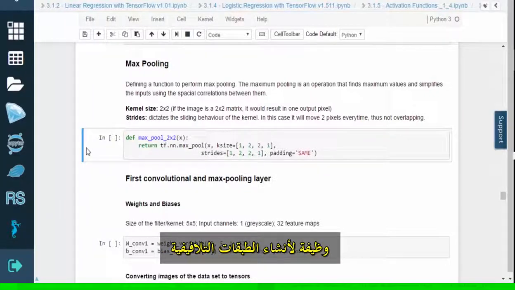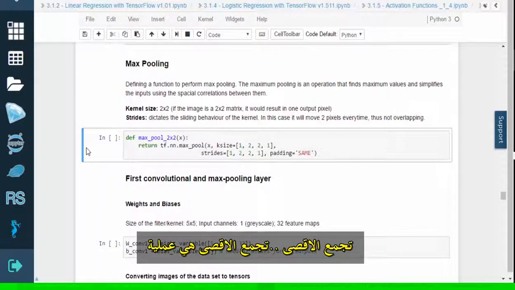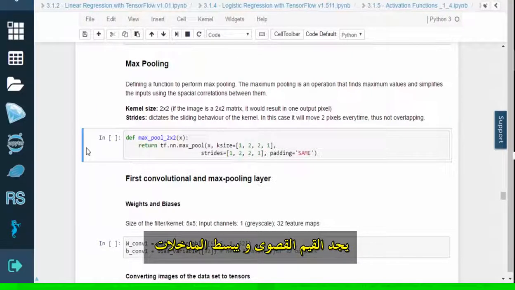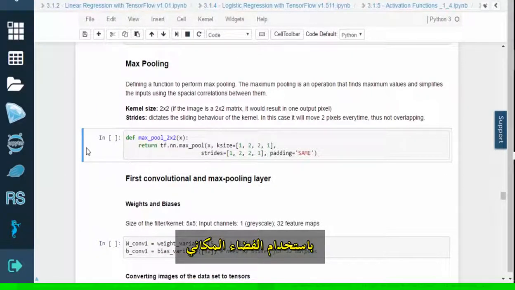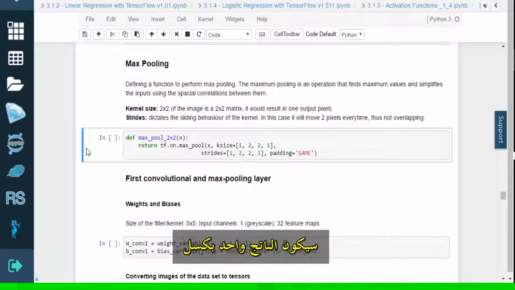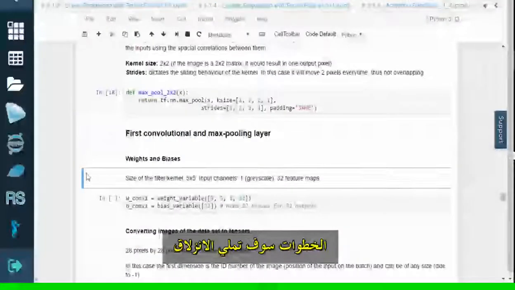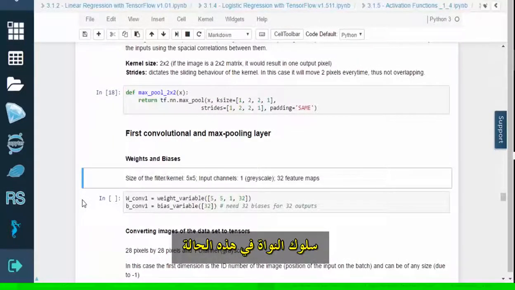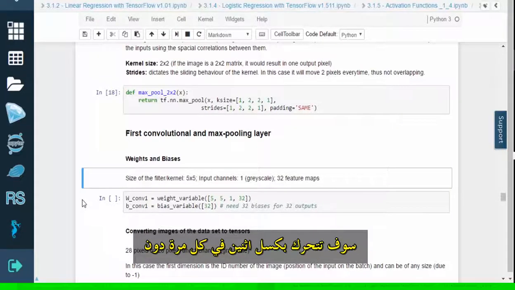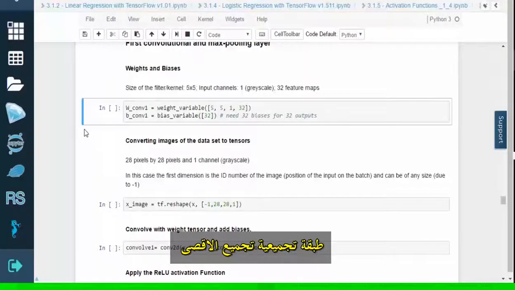Afterwards, we'll define a function to create the convolutional layers. Then define a function to perform max pooling. Max pooling is an operation that finds the maximum values and simplifies the inputs using spatial correlations. The kernel size is 2 by 2. If the image is a 2 by 2 matrix, the output would be 1 pixel. The strides will dictate the sliding behavior of the kernel. In this case, it will move 2 pixels every time without overlapping. So this is our first convolutional and max pooling layer.